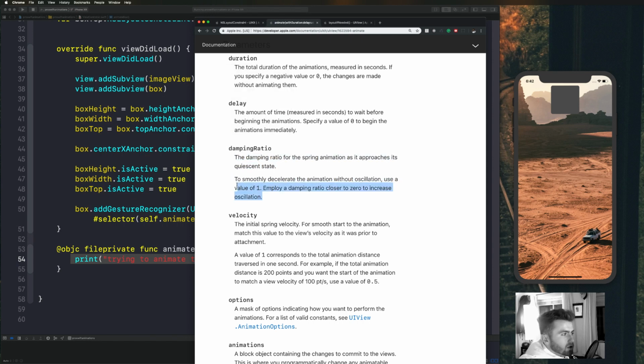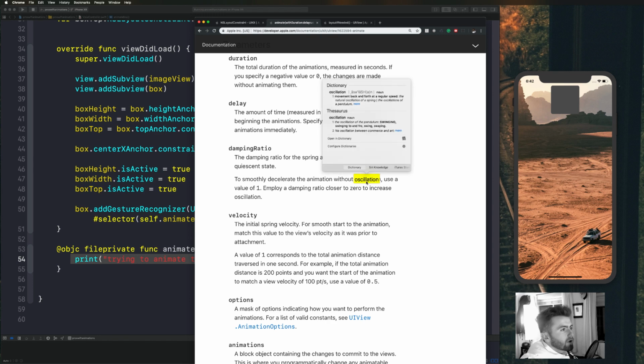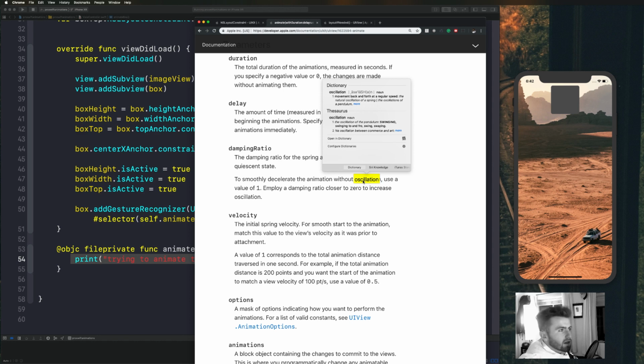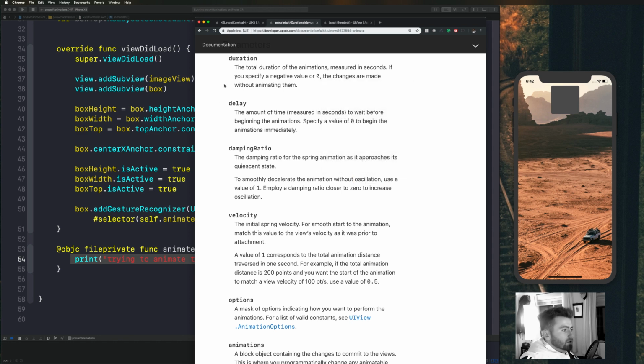To smoothly decelerate the animation without oscillation, use a value of 1. Employ a damping ratio closer to 0 to increase oscillation. So basically what that means is the bouncing. Okay, sweet, I'm glad I read that.